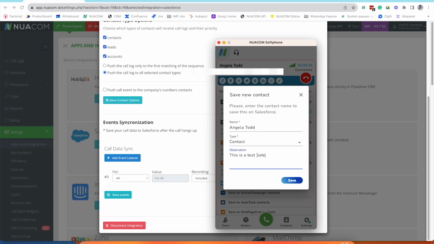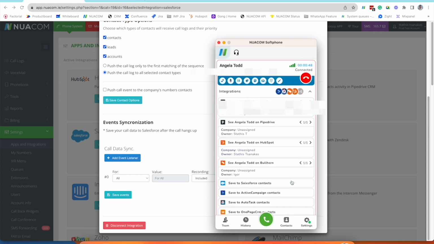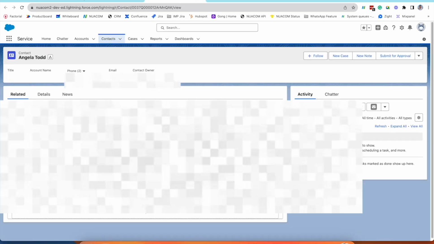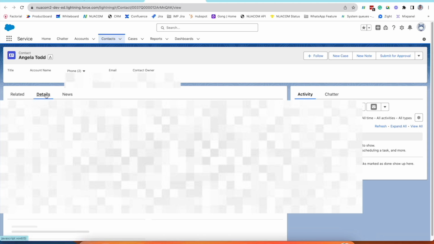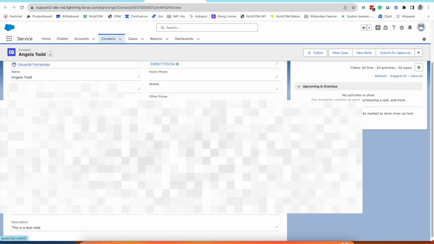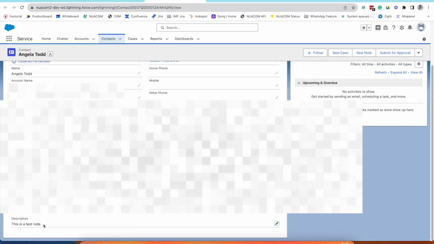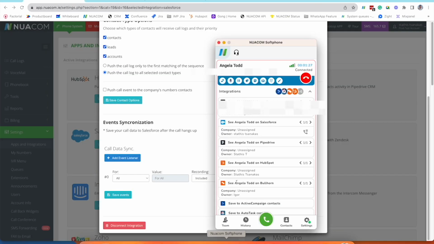Please note that this note is for the contact itself and not for the call. Let's hit on Save. Here is our contact that has been recently created, and if we click on details, we can see her name, the mobile phone number, and if we scroll down, the note that we left on the previous step for this contact. Now, if we go back to the phone call, we can add some notes for the call also.